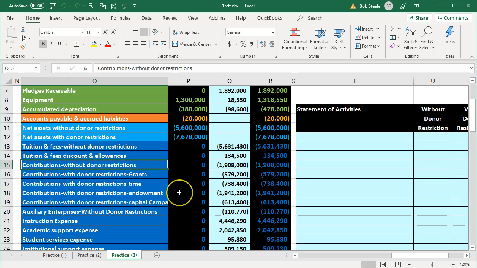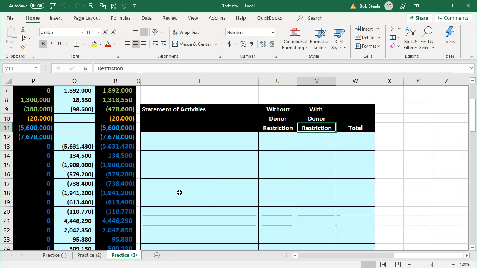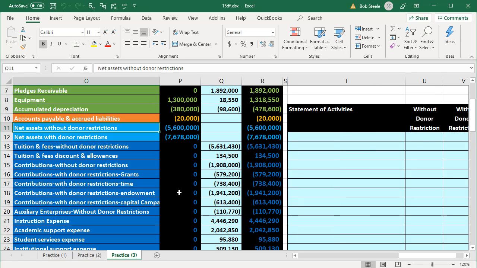As we do so, you'll recognize within the dark blue accounts, the temporary accounts, the statement of activities accounts, that we have the breakout of without donor restrictions and with donor restrictions, labeled within the accounts. Within the statement of activities, we will be breaking that out between without and with donor restrictions by column. This actually looks a lot easier to read once we break out the columns, for a reader of the financial statements typically, than having the accounts within the trial balance.